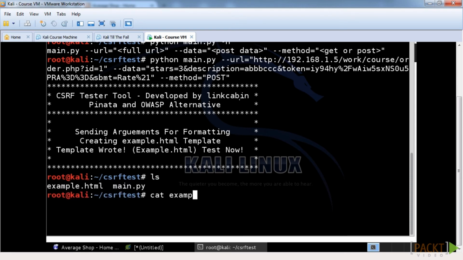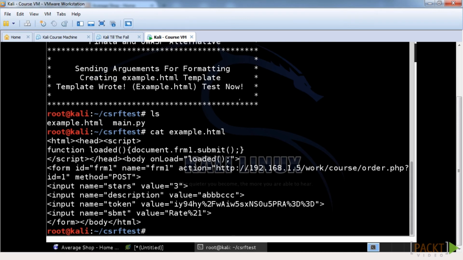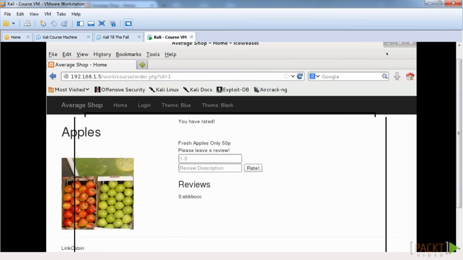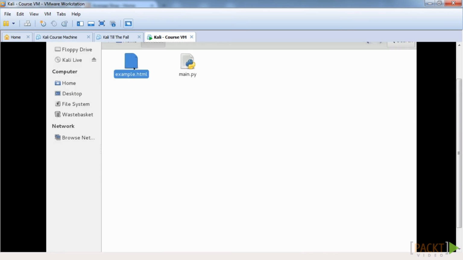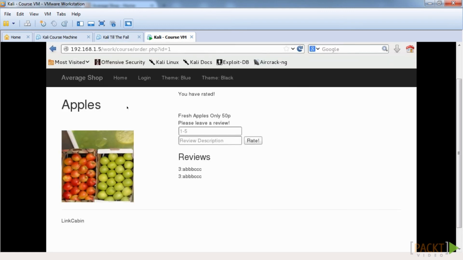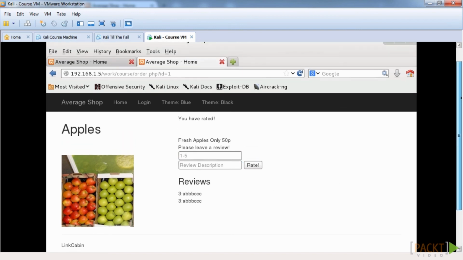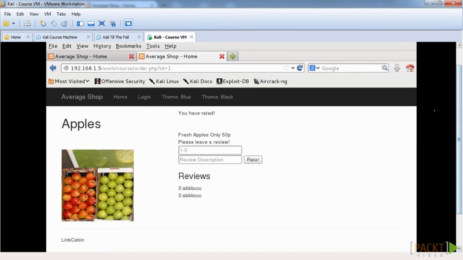If I just echo that out, we can see now that it's relatively similar to the first video that we created. It's just entered all the values I've provided, allowing you to successfully replicate the data. So now if we go into that folder and open example.html with a browser, we can see it loads up there and then it rates it, as we can see here, much like the CSRF tester tool by OWASP.